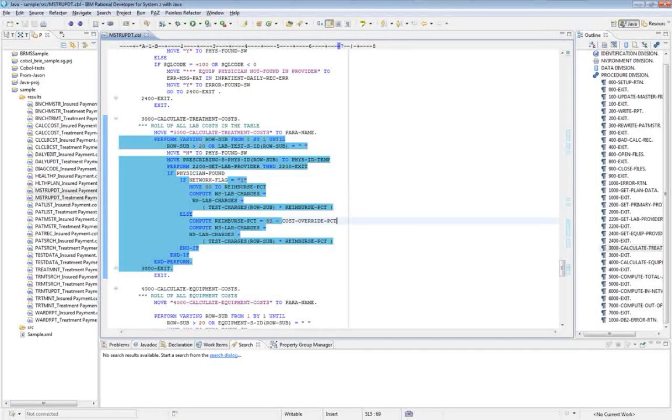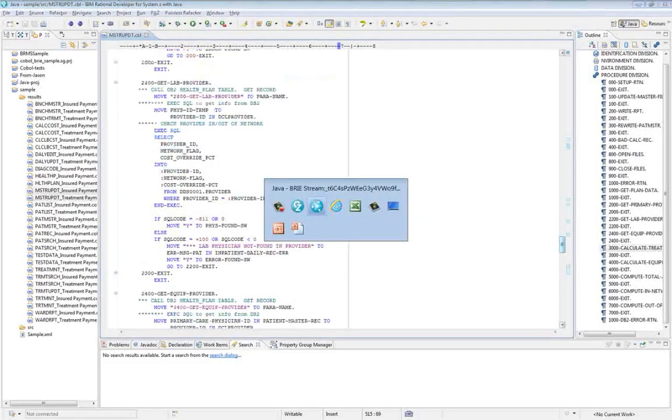Now we can compute a fine slice, which computes that part of the program that is relevant to the computation of the lab charges, excluding those parts that contribute to the computation of the three variables physician found, network flag, and cost reimbursed %. Now, as you can see, the call to the 2200 paragraph is not part of the fine slice, and that paragraph itself has been now removed from the slice.